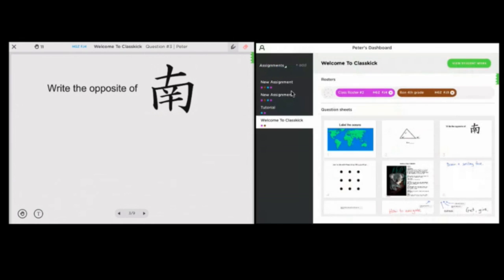The teacher dashboard's pretty simple. On the left-hand side is just a long list of all of the assignments that I've ever created in Classkick, and as long as the teacher doesn't delete an assignment, we store all of the student work and all of the feedback basically forever. So there's really never a time where you have to delete an assignment unless it's something that the teacher doesn't want to keep.